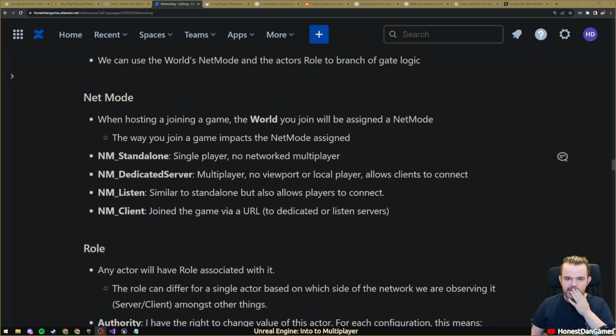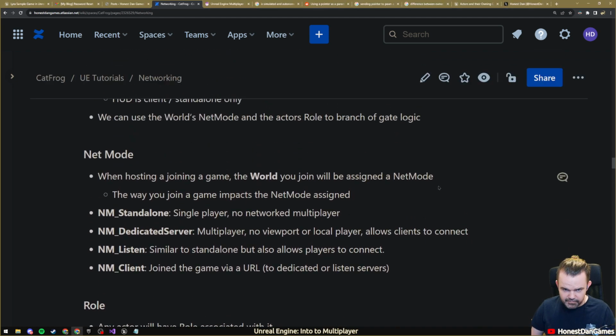So the NetMode, let's start with this. When hosting or joining a game, the world that you're going to be joining will be assigned a NetMode, and then you can query that world's NetMode in order to find out some stuff. So how you join the game is going to dictate how that world is assigned a NetMode. You don't need to see this, but just so you understand what's going on under the hood.